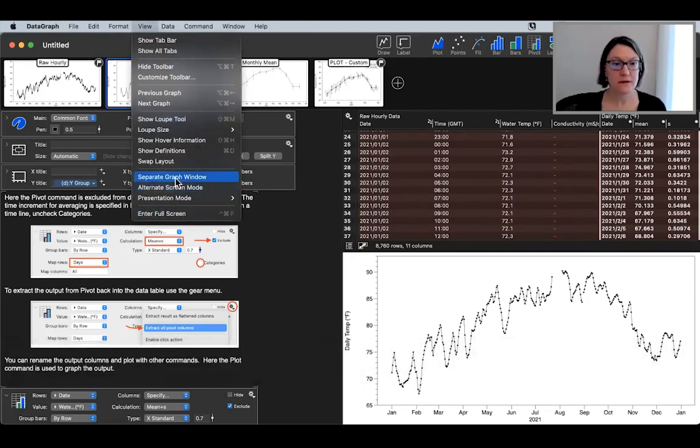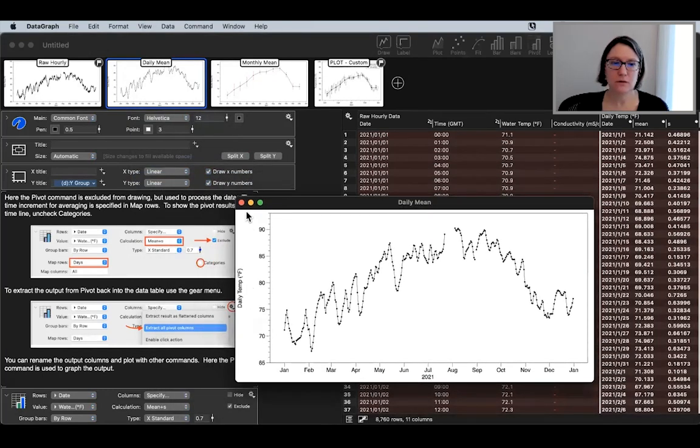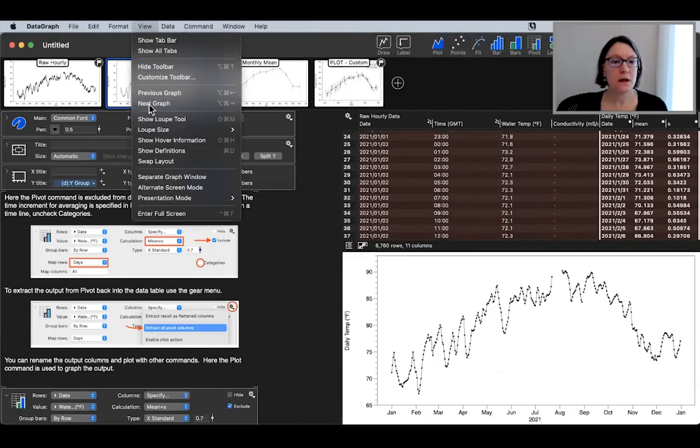What are the other options that you see here? So now you'll also, actually, the separate graph window was always there. If you didn't know it, you could have that option of separating the graph window to view the graph window on a separate monitor, for example. But the thing that wasn't here before is called alternate screen mode.